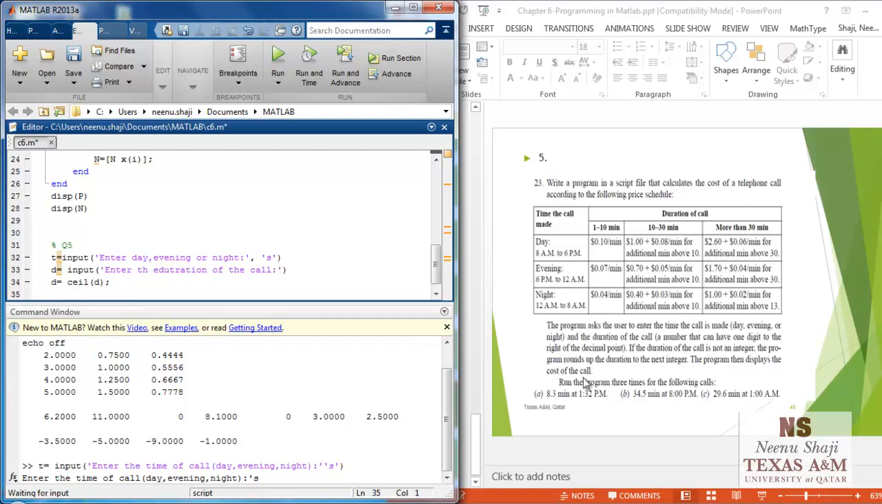The program then displays the cost of the call. So run the program 3 times for the following calls: 8.3 minutes at 1:32 p.m., which would be during the day shift, which is 1:32 p.m.